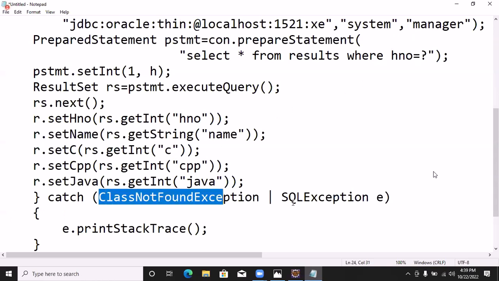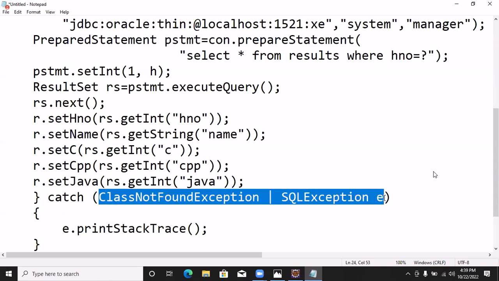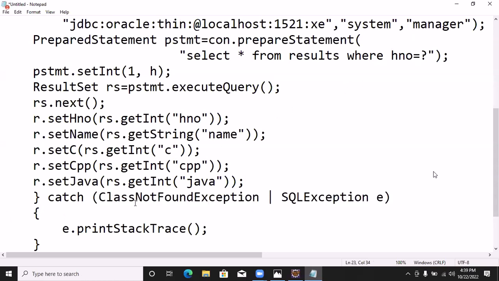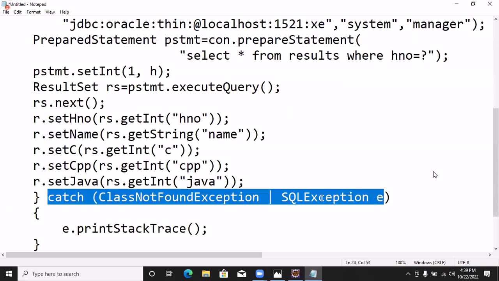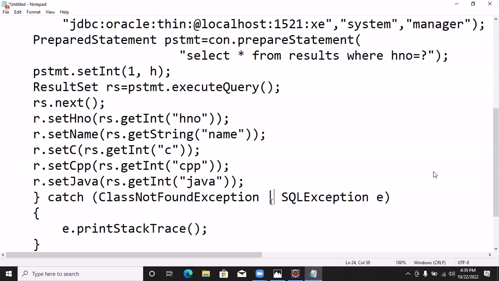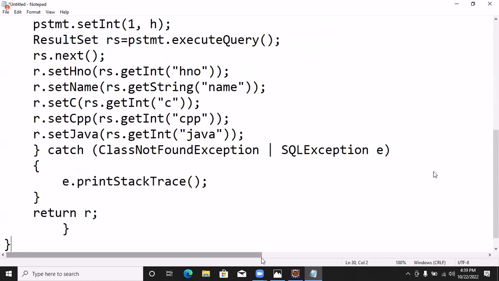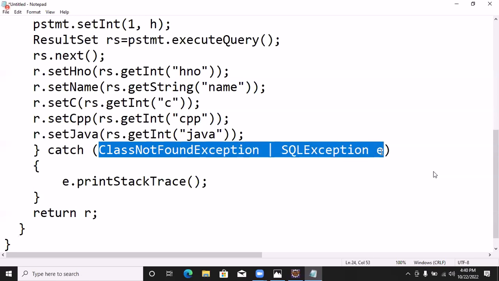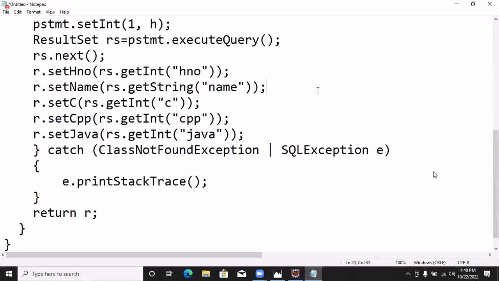What is this concept? Like this, if you write multiple exceptions in a single catch block. Handling multiple exceptions in a single catch block, with the pipe symbol. Yeah, it is a Java 7 feature.